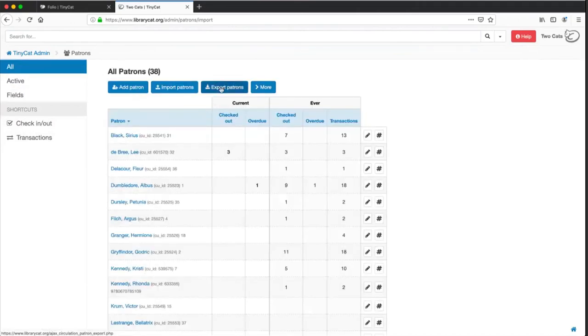You can export your patrons from TinyCat, and we do have a full import export loop. So if you wanted to run mass updates for your patrons, things like class lists or whatever you might need, all you would need to do is export your patrons and update the CSV spreadsheet. As long as you're keeping the patron's name and the patron barcode the same, when you re-import that updated spreadsheet, we will update all of the existing patrons for you without creating duplicates. So that's a nice feature.